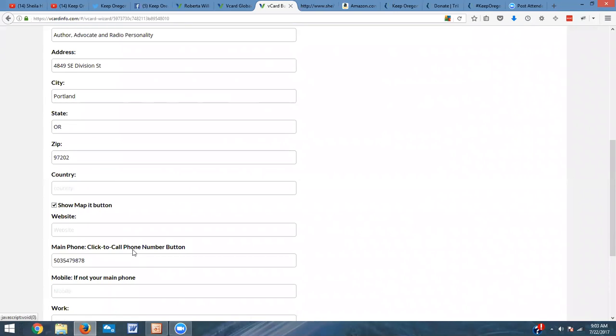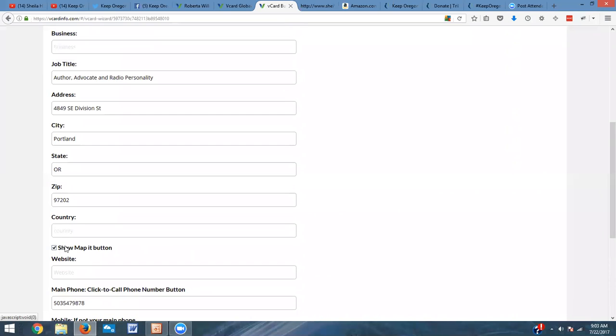If you work from home and you'd rather people not know what your address is, then you can just remove the Show Map It button and also just remove your address here. Just leave the city and state so people at least know what part of the country or part of the world you're in, right?